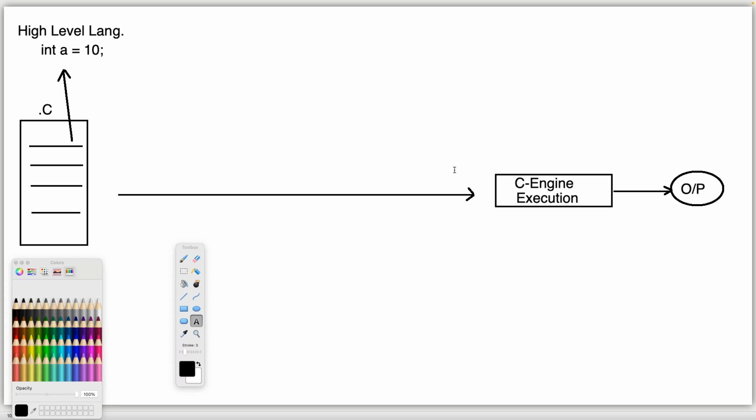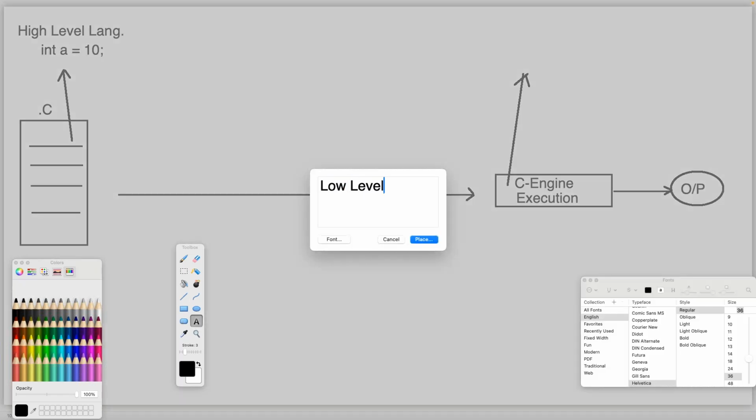This is an example. But when it comes to the C engine, it is able to execute C programs, no doubt. But which representations is it able to understand? That C engine is unable to understand the high level language written by developers. The C engine is a machine basically. It is unable to understand the developer's understandable language. It understands the program in a low level language.